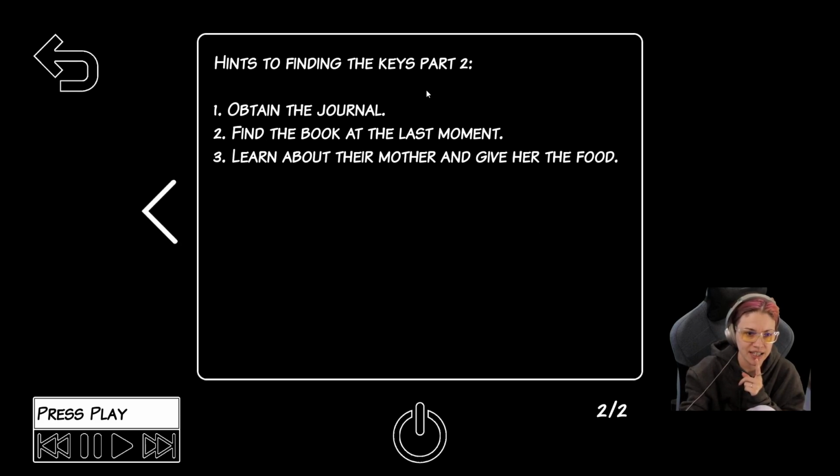So hints to finding the keys, part 2. Obtain the journal. Find the book at the last moment, which we did. Learn about their mother and then give her the food. So that's probably the boat one, I would assume.